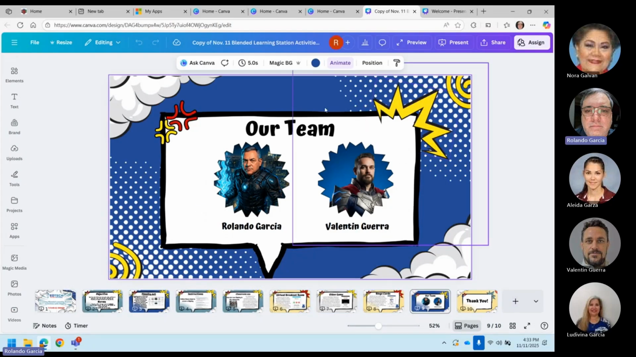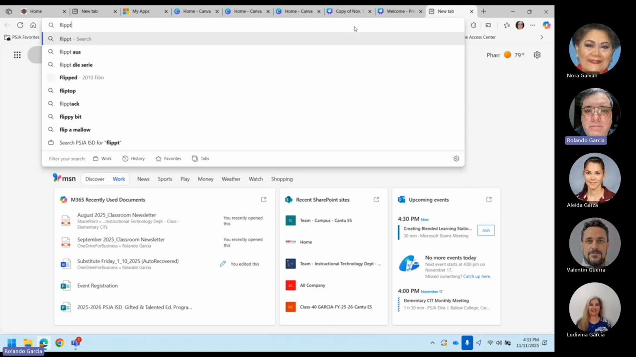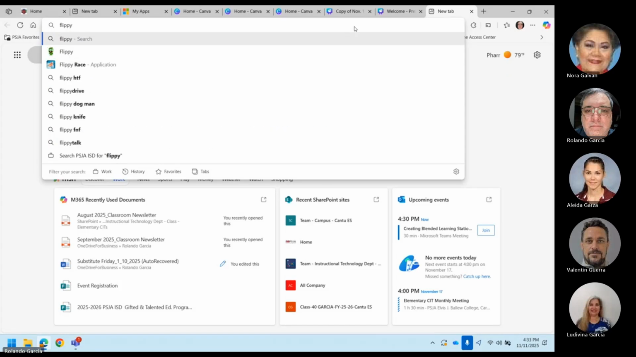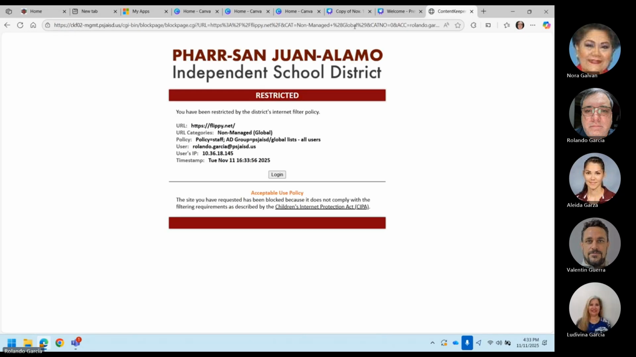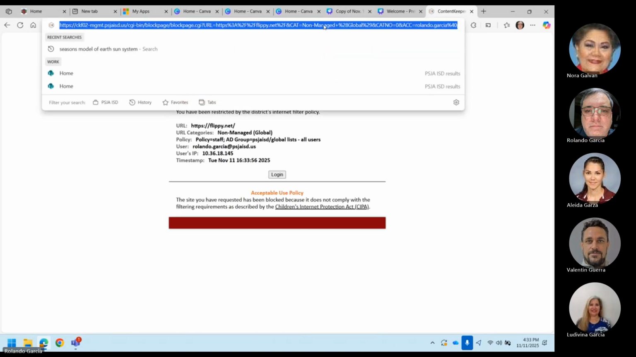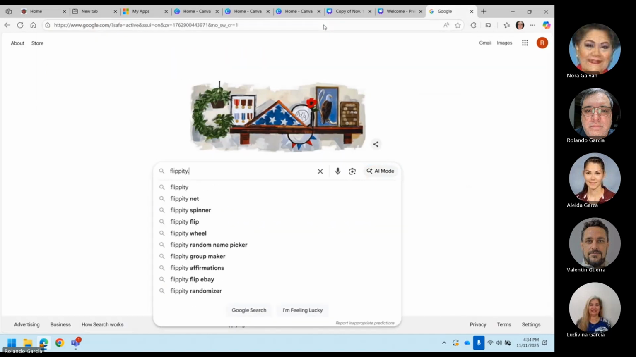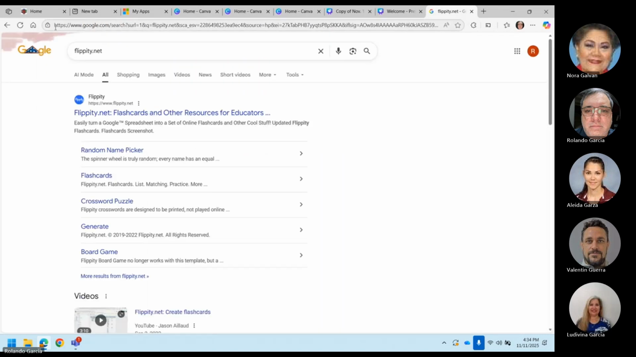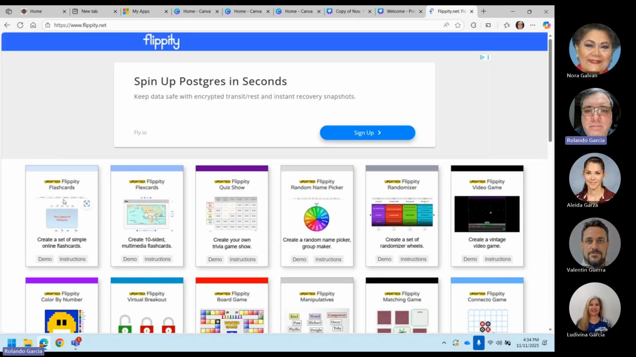Okay, so the first thing we need to do is go to flippity.net. And like I said, it's a free online application. There you go. So you don't have to sign in to anything. You don't have to pay any services for this one.